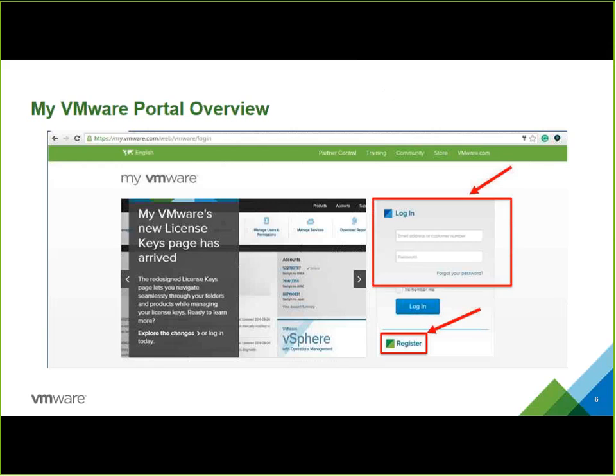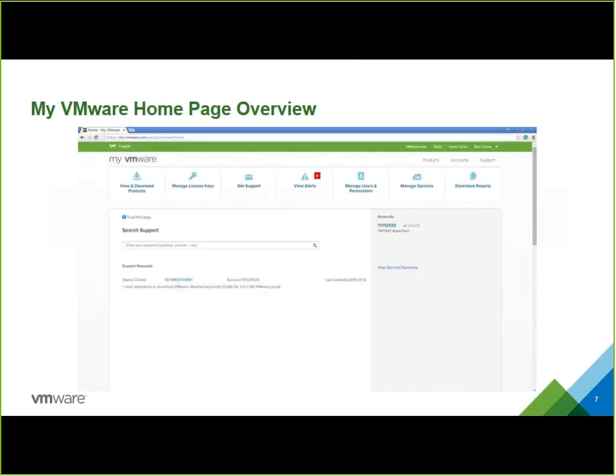So to log on, you're going to want to go to my.vmware.com and enter your credentials or register for an account. And then after you have successfully logged into the My VMware Portal, you are directed to the home page. I will explain some sections of the home page view.